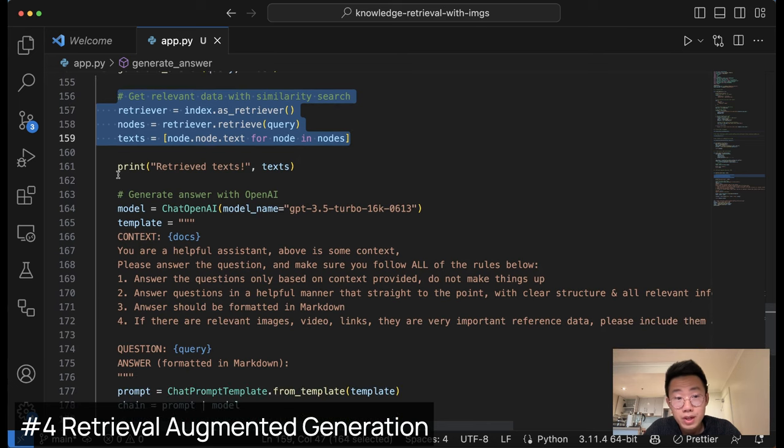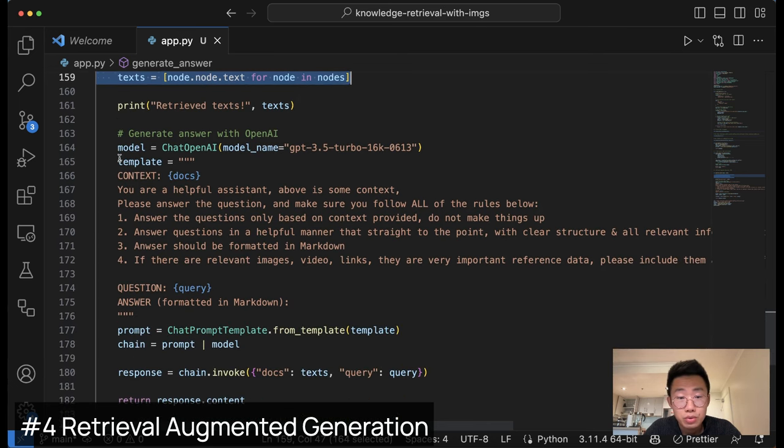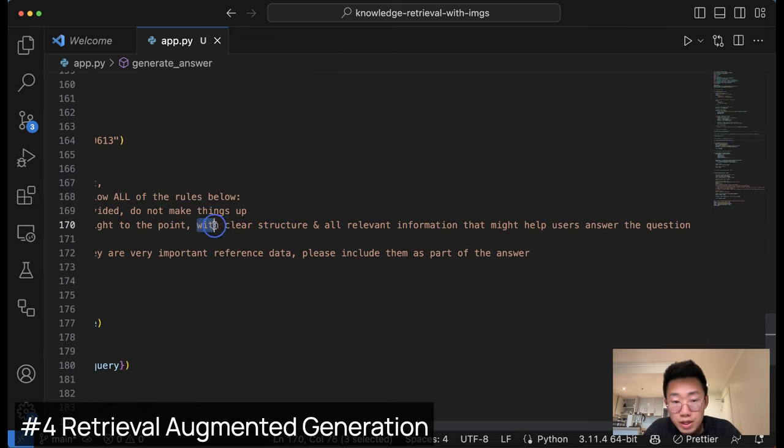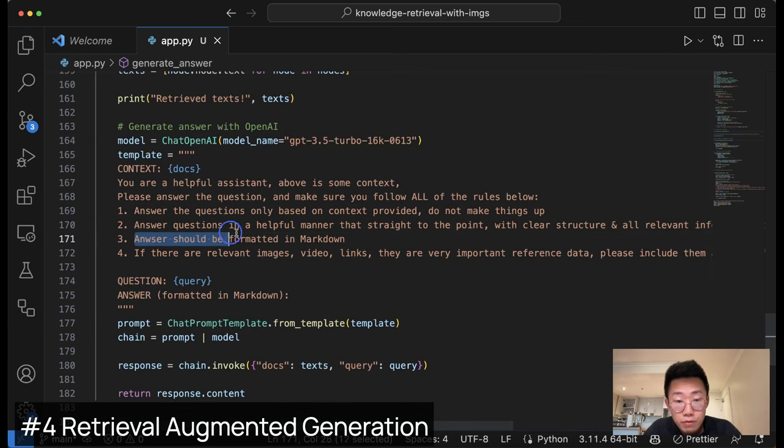And then we will give that context to a large language model like GPT 3.5 to generate the answer. So I will define the model and create a prompt template. You are a helpful assistant with some context. Please answer a question with all the rules below. Answer the question only based on the context provided. Do not mix things up, and answer the question in a helpful manner that's straight to the point, with clear structure and all relevant information that may help users answer the question. The answer should be formatted in Markdown.